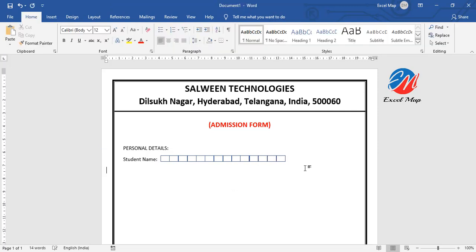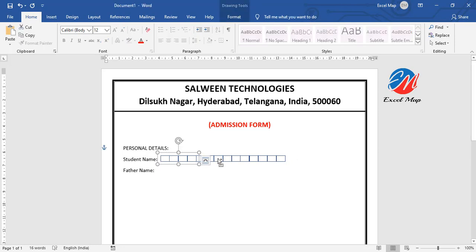Next, type father's name. We'll do the same thing. Just select this, press Control and select. Then you can do Control Shift to drag it down. Locate there.